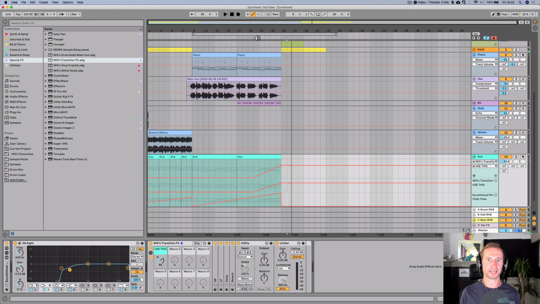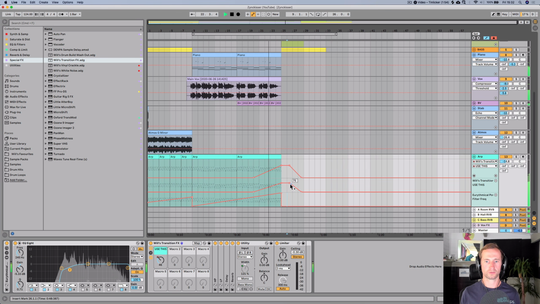So it's adding delay and reverb. And the frequency.